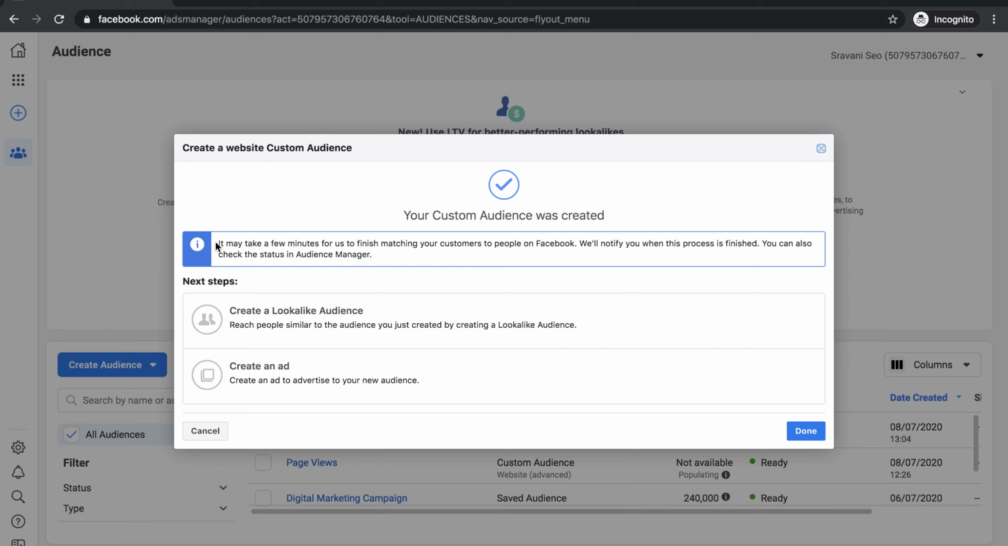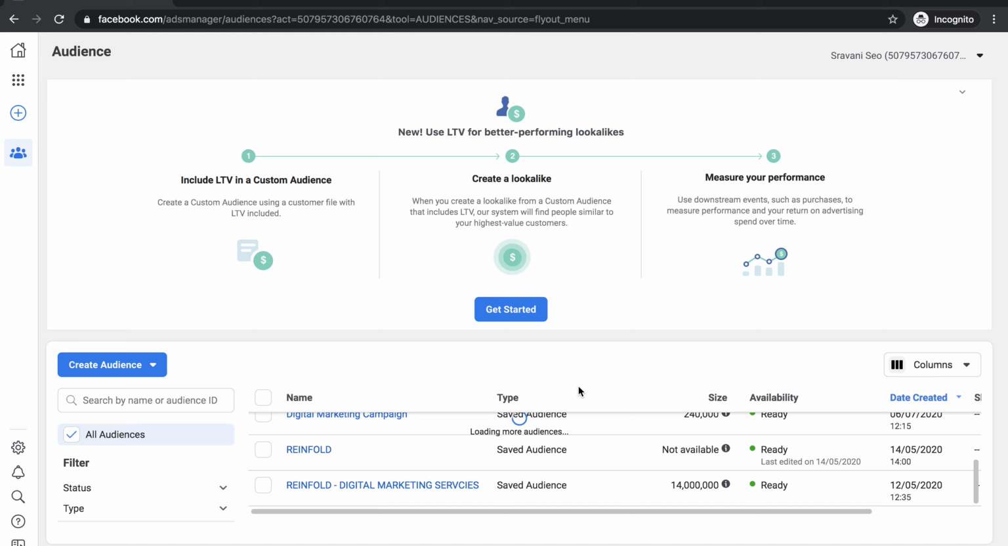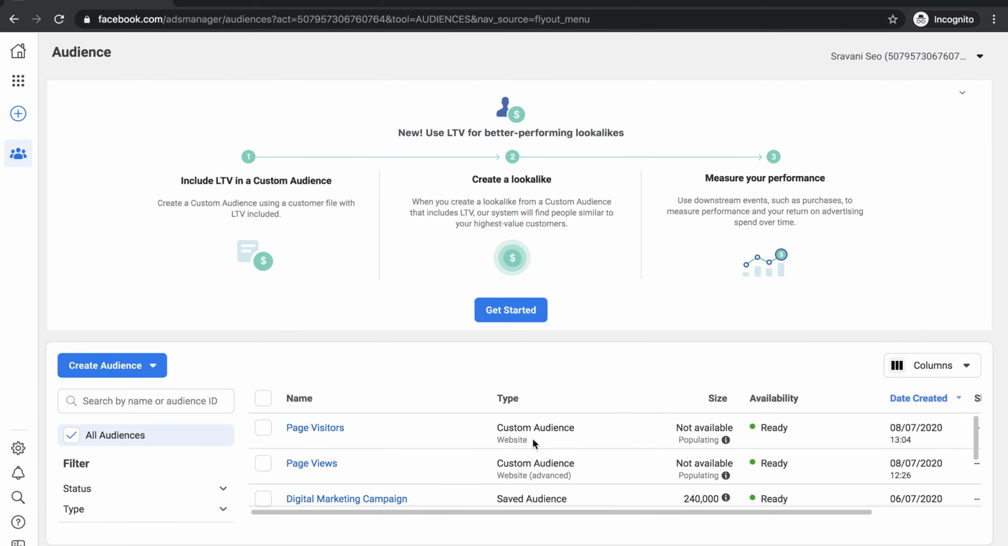See, you will get a message like this: it may take a few minutes for us to finish matching your customers. That means whoever the visitors were who visited your web page in the last 10 days, it will take time for Facebook to create the custom audience list. See, the page visitors audience I have created is now showing in my audience list. Just now I have created the page visitors custom audience in front of you.